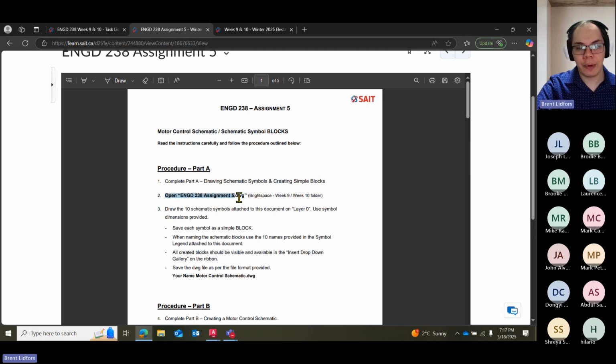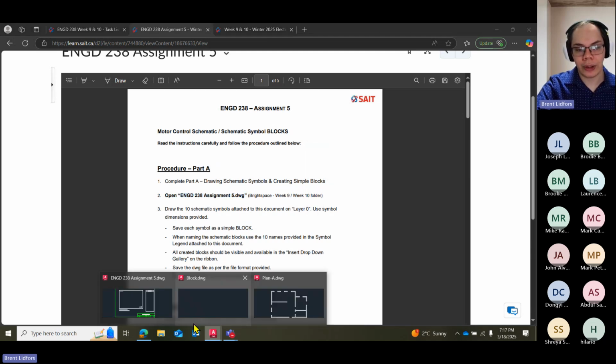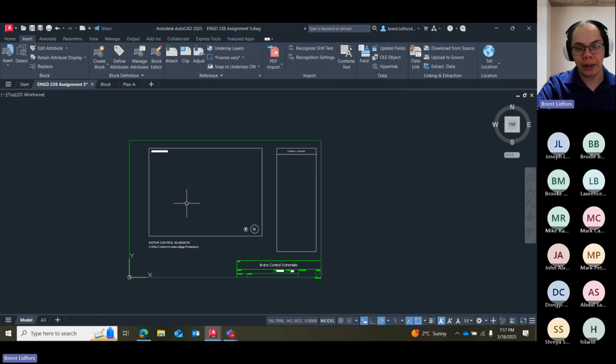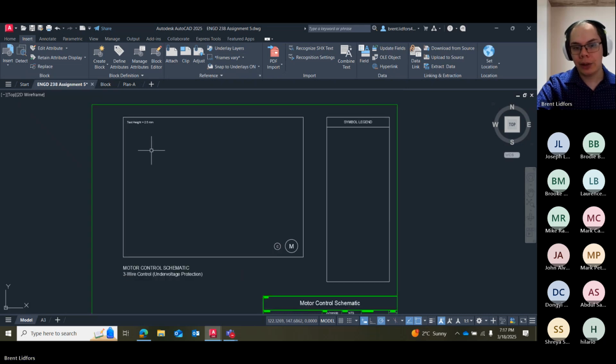So assignment 5 drawing, that looks like this. So you should have a blank kind of set of boxes here. You're going to create a motor control schematic as well as the symbols included. So it's kind of in a way like assignment 3, where assignment 3 you made that symbol legend where those symbols were already provided for you. You just had to place them on the grid, give them the name, array out the text, that kind of deal. In this case, you're also making a symbol legend, but you aren't given the symbols.